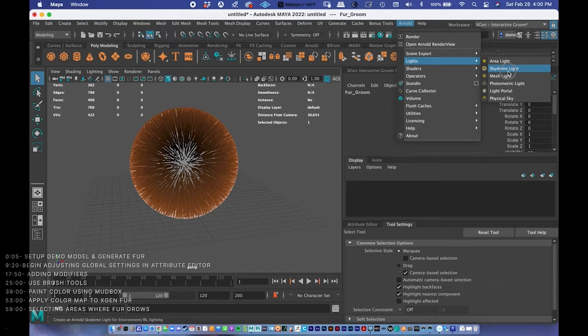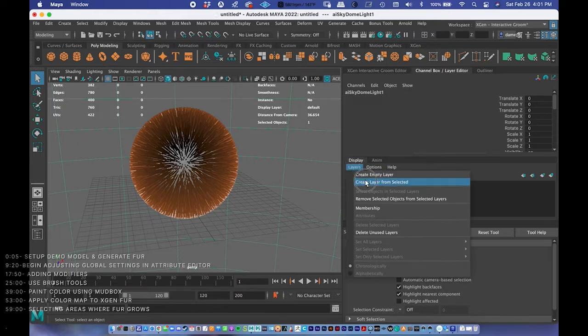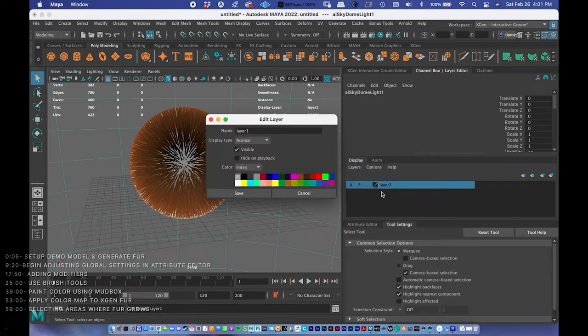And so I'll create a SkyDome light here, but if this was my final project, I would either delete this before moving on to my final renders and start over with a real lighting scheme, or build off of it and attach an HDRI map to it and all that stuff. So anyway, lights, SkyDome light, I'll create that and I'll project from every direction. I like to make sure that that SkyDome light is selected, and then under the display layers, I'll just go to layers, create layer from selected, double click, and I'll just call this sky.